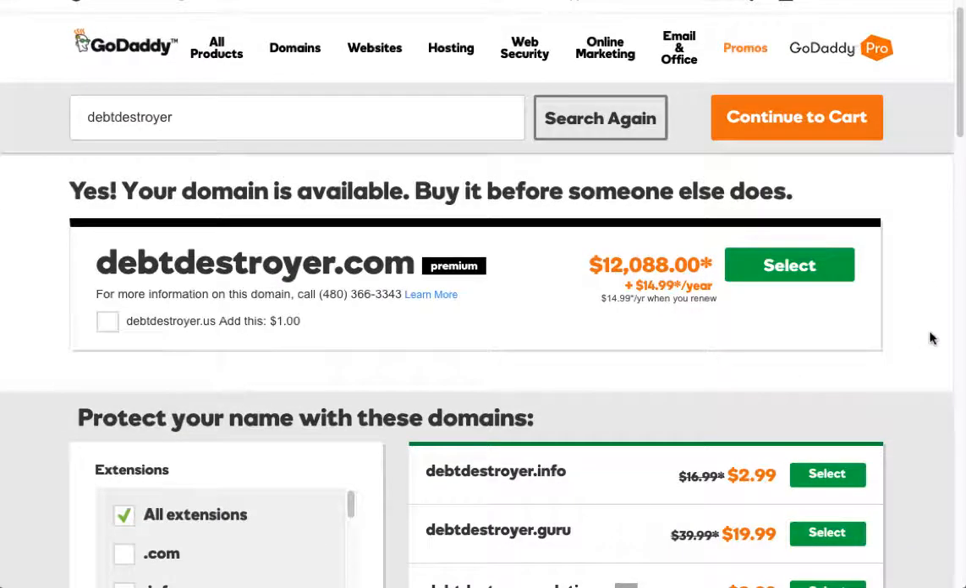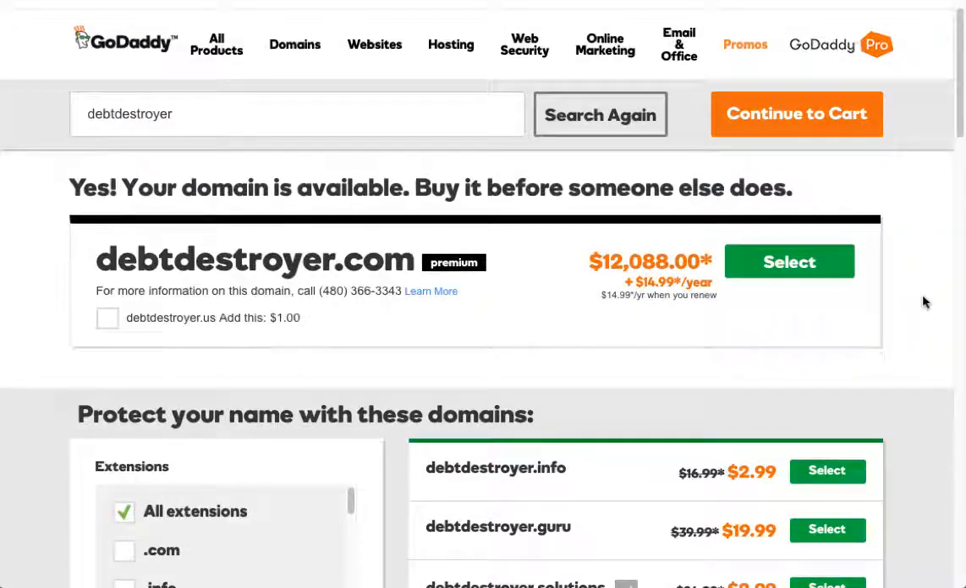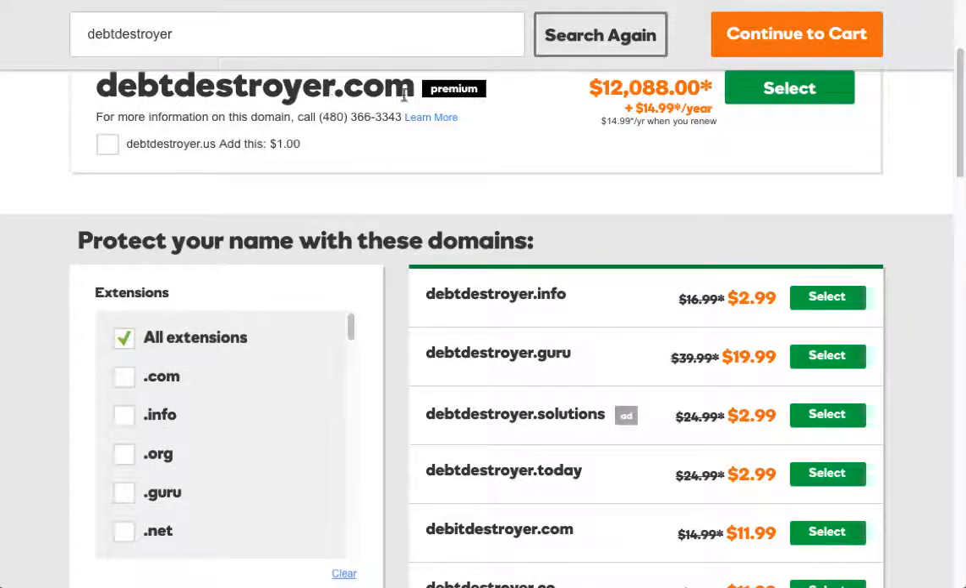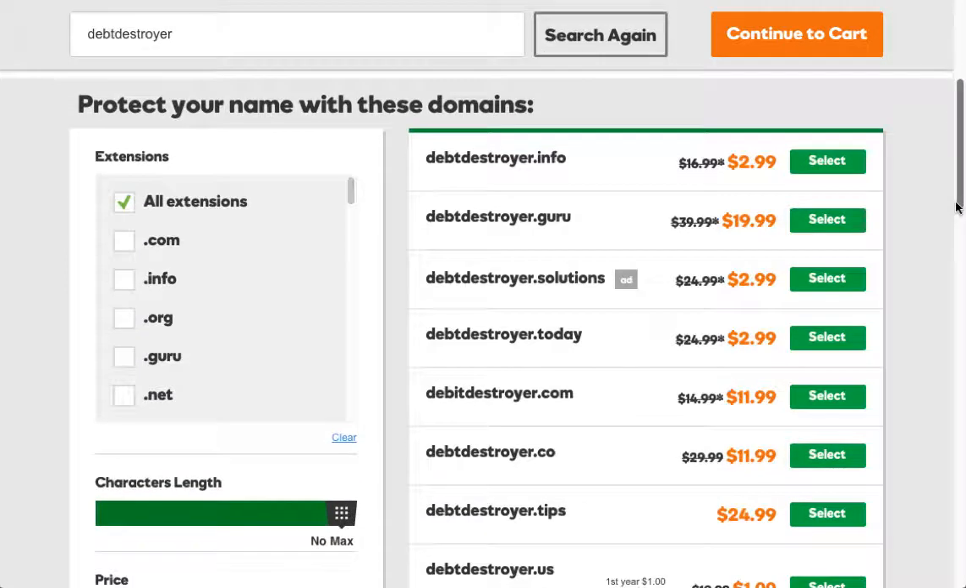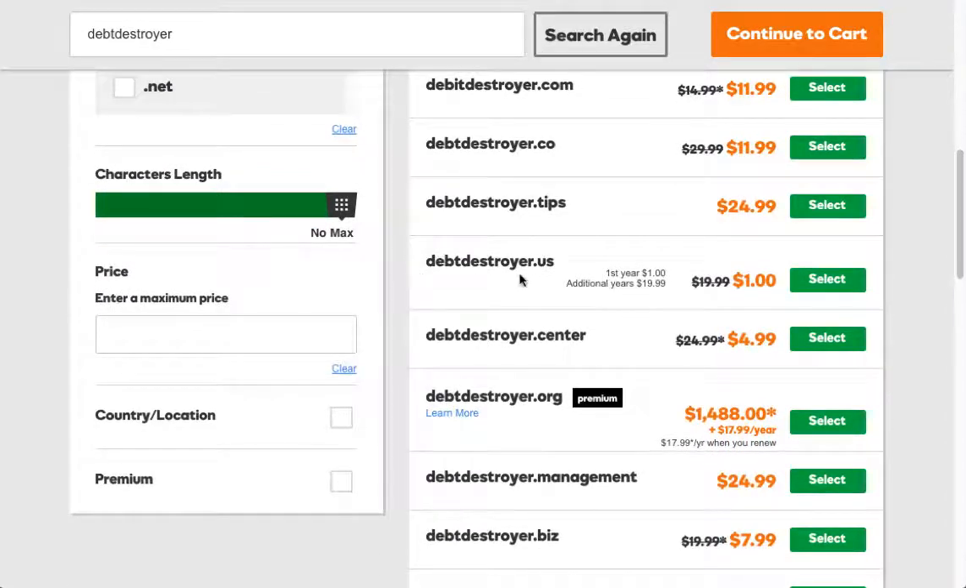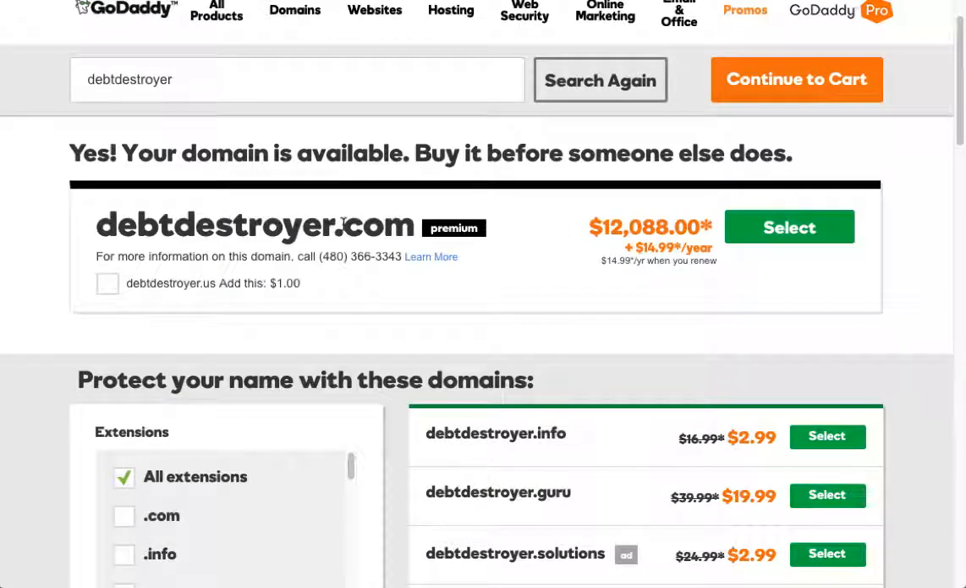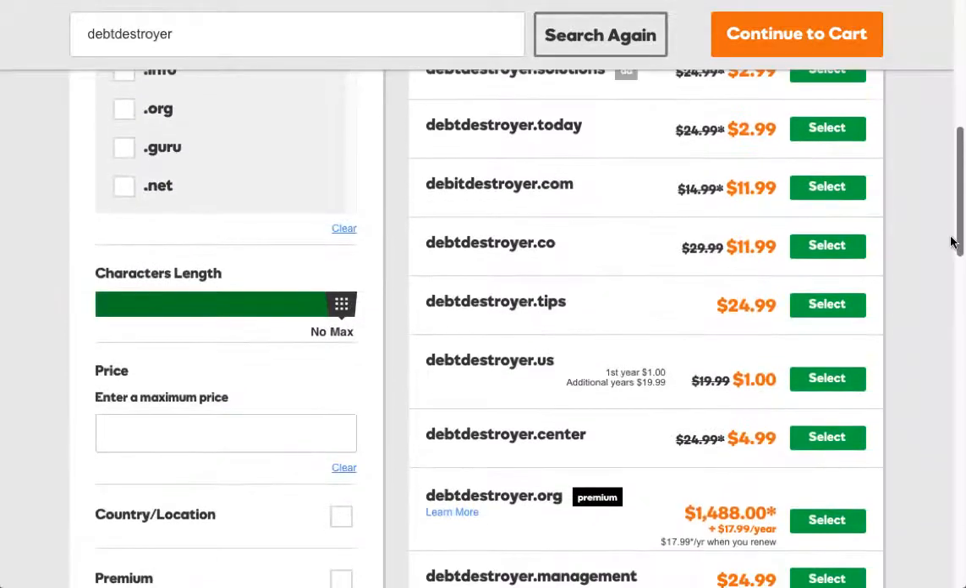Okay, so debtdestroyer.com is available for the whopping price of $12,088. I think I'll pass on that. But just because there's debtdestroyer.com for 12 grand doesn't mean I can't find something that will work. So, here we go: debtdestroyer.us for $1. Okay, so that's perfect. It's not necessarily important that it's a .com. What's really important is that the name of my product is embedded in the URL.